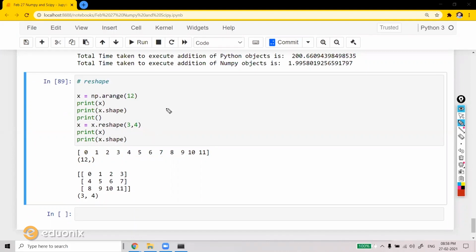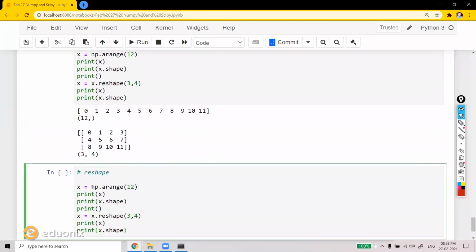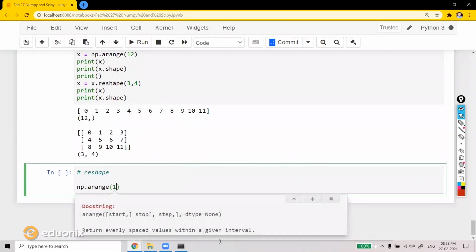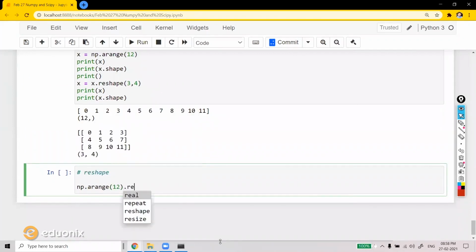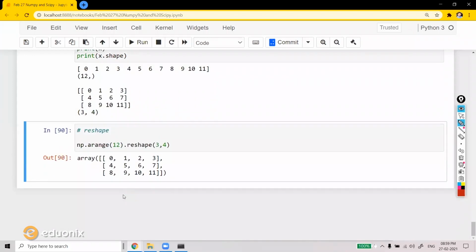Now, the moral of the story is I can reshape. How? Well, this is still a harsh way. I will make things a bit simpler. Why write so many things when the same thing can be done in a single line? np.arange of 12, further reshape to 3 comma 4. Sorted, right? That is just for explanation. Now we understand that this is how we do it.